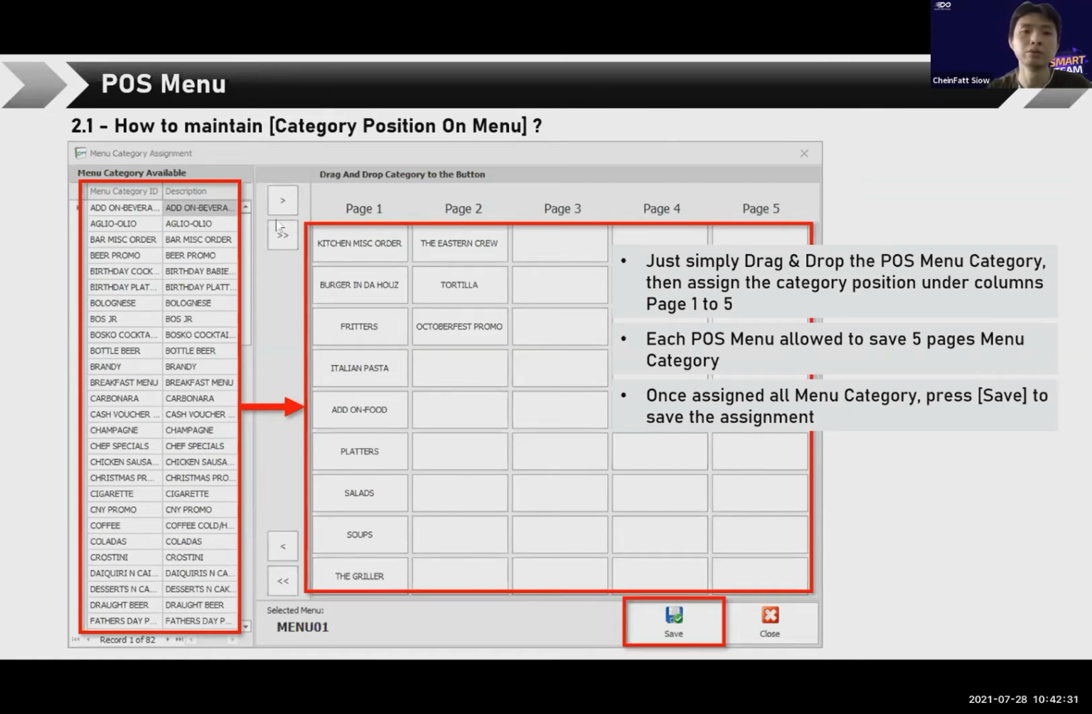If let's say you want to pull all to the category, then you can pull all. This is the pull all function. If let's say what you already pull to there already, if let's say something you don't want to put on the menu, then you can drag it back to the right hand side. Whatever you set, you have to remember to save it.